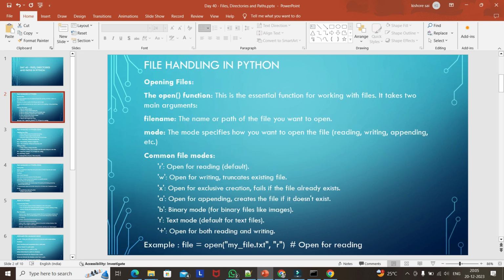So generally in file handling there will be three types. One is we have to open the file, then we need to read the file, and we need to write the file. For that we have three different functions. These are default functions in Python, so when you install Python, they come automatically. You don't need to install any other modules.